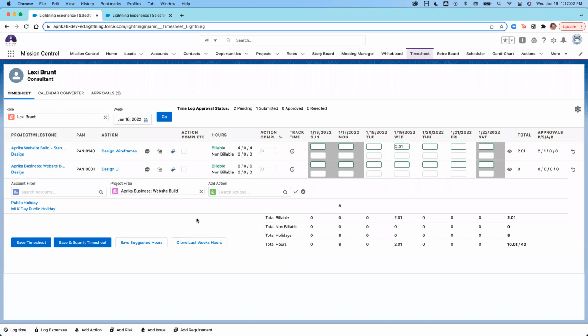From here, you get a lot of information. You have the ability to navigate to chatter, the checklist items from the action, raise an issue against the action, mark the action complete, and then a breakdown of the hours: the hours scheduled, remaining, and complete.